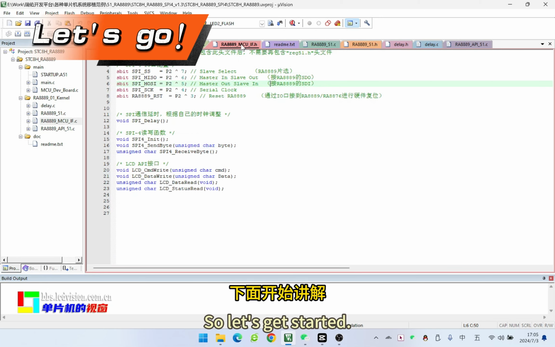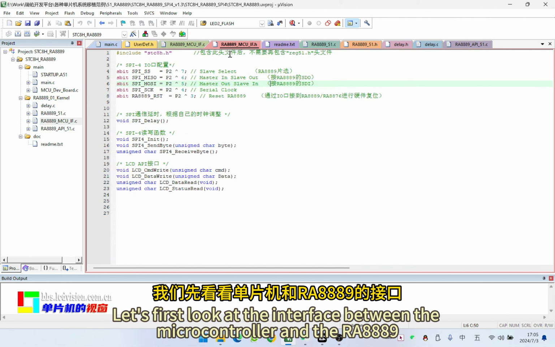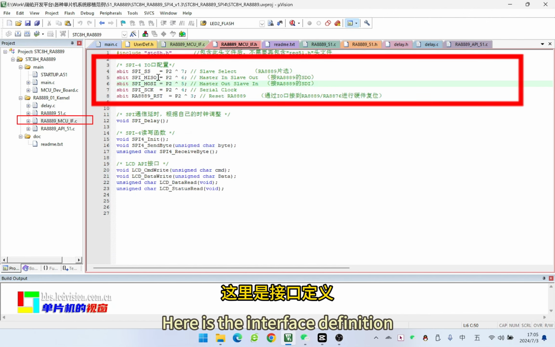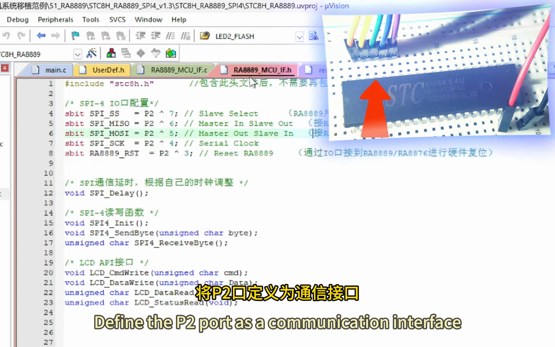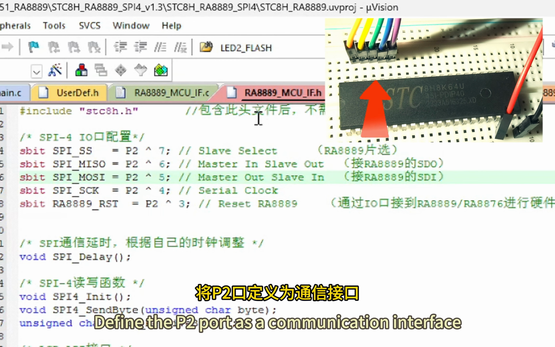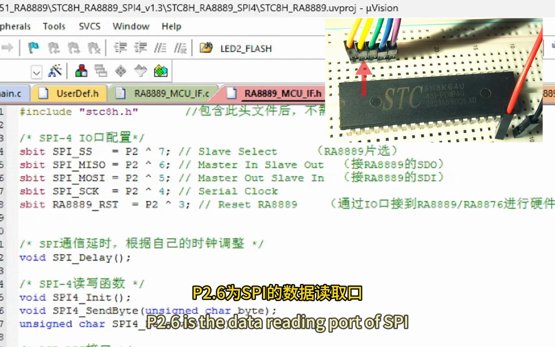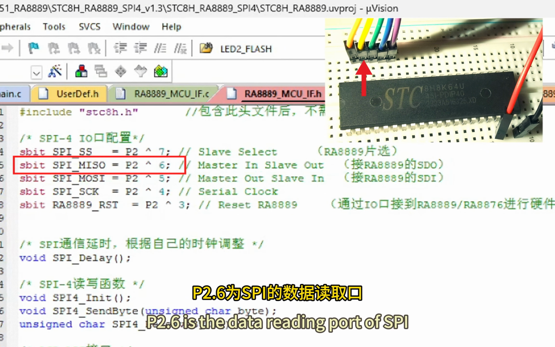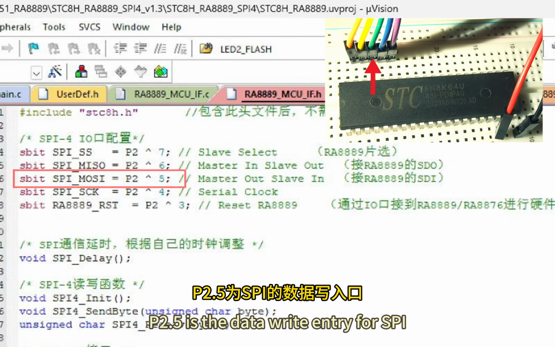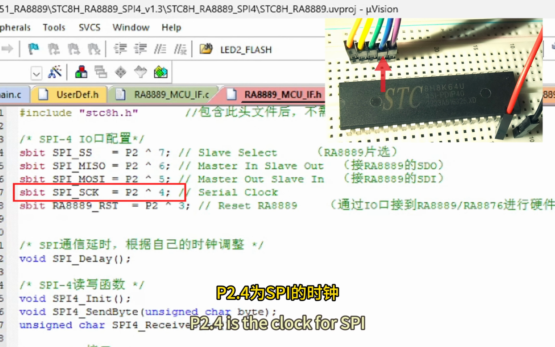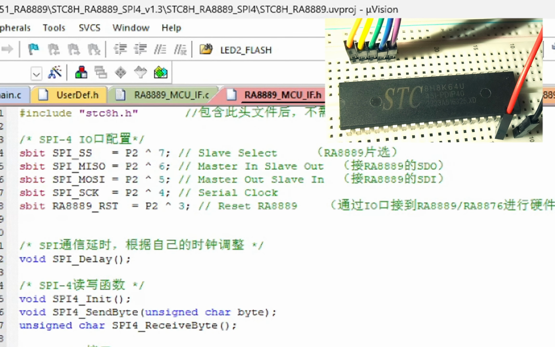So let's get started. Let's first look at the interface between the microcontroller and the RA8889. Here is the interface definition. Define the P2 port as a communication interface. P2.7 is the chip select of SPI. P2.6 is the data reading port of SPI. P2.5 is the data write port of SPI. P2.4 is the clock for SPI.